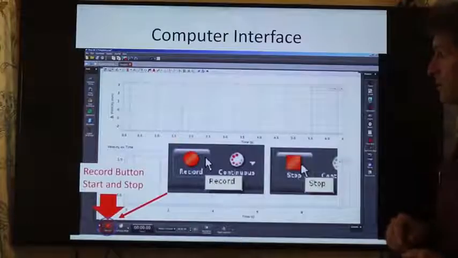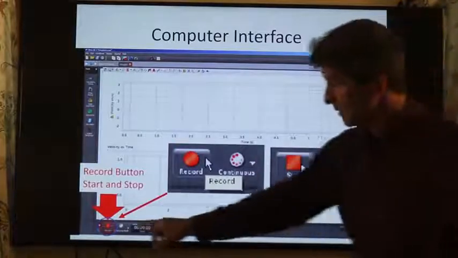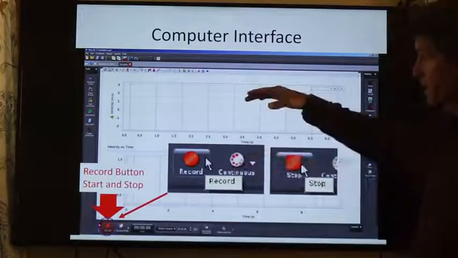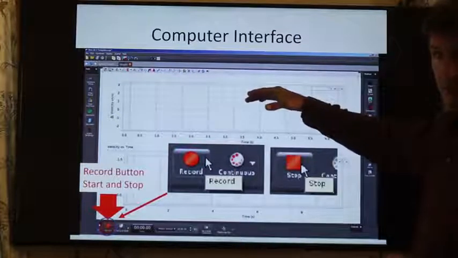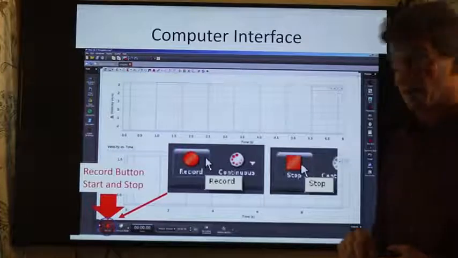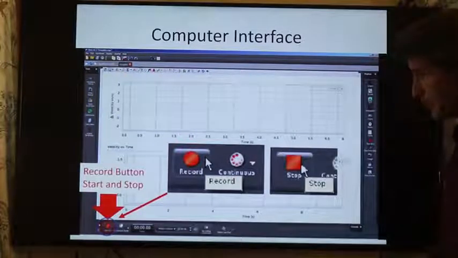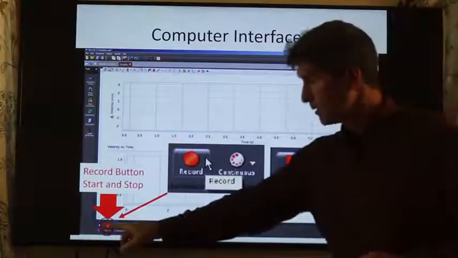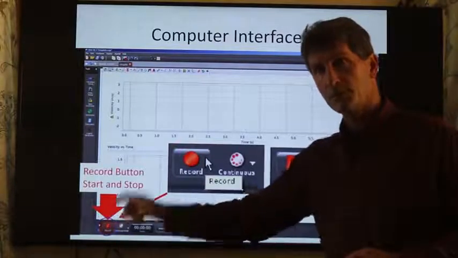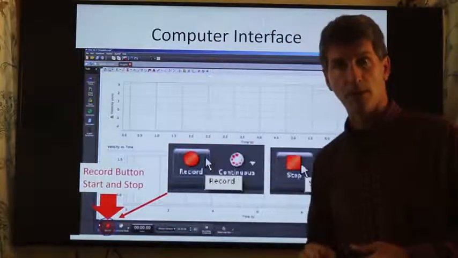So this is what it would look like on the computer. Down at the bottom of the screen, you have velocity as a function of time graphed here. This is the important graph. Underneath it, there's position as a function of time. And in the corner, you see that little record button? That's what you're going to hit as you drop the ball.